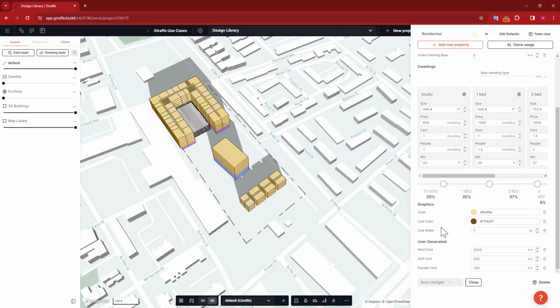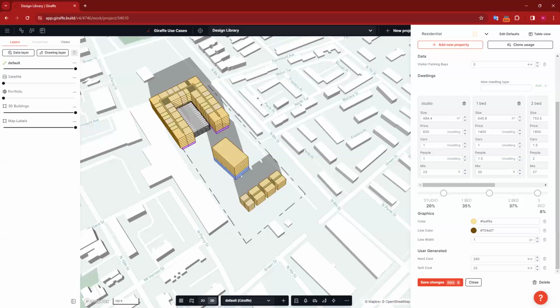Something to note, if you're in the US like I am, the cost information in Giraffe by default is optimized to metric. So it's going to be an order of magnitude too high for your gross square footage for your hard cost and soft cost data. Residential, at least around where I am in Philly, could be somewhere from 260 to 300 per square foot. So I'm just going to adjust that down, and maybe my soft costs are going to be a little bit lower, like 25 per square foot. I'm not going to do any facade calculations, so I'm just going to delete that facade cost.